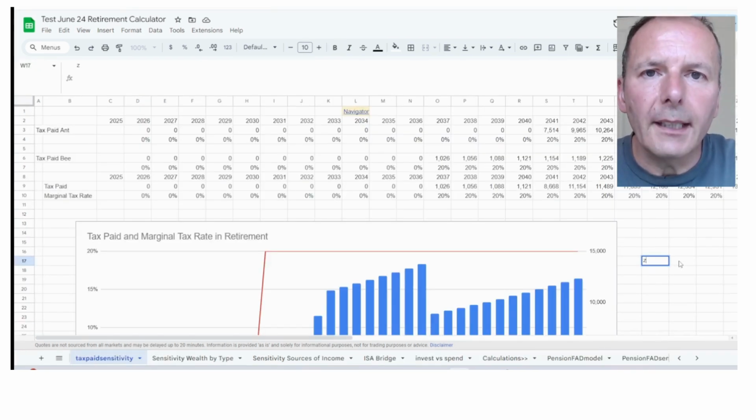It isn't always the case that FAD is better than UFPLS, and you need to check that you're not paying the 40% tax rate under Flexible Access Drawdown. So it's useful to just play around with the numbers and come up with the optimal solution for you.